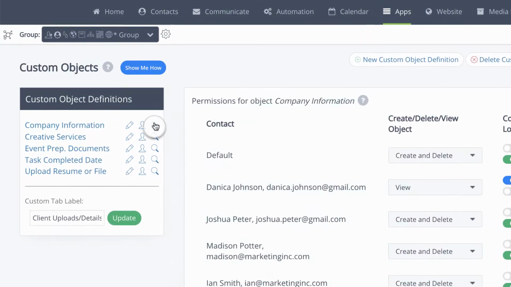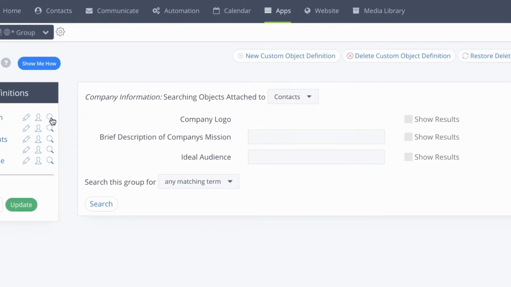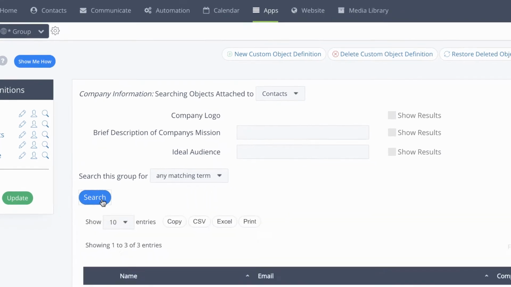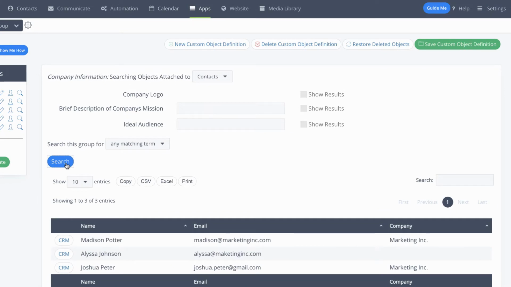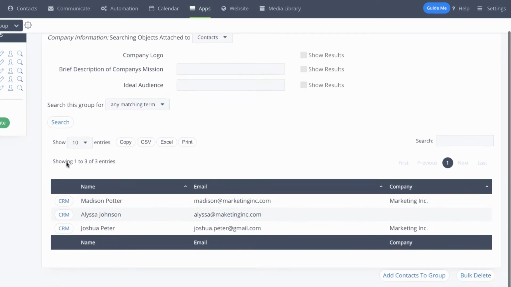Next, by clicking on the magnifying glass, you can do a quick search for these objects that are attached to contacts or companies within your account. Define each of the attributes you want to show the results for and search for these contacts or companies that are connected with the custom object. When you search for the custom object, your CRM will show you all the contacts and companies who are connected with the objects that match your search criteria. From this page, you can export the list of contacts, access their CRM record, add the contacts into a specific group in your account, or delete the object associated with these contacts.